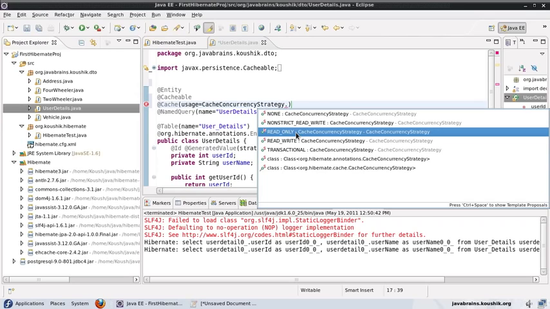Now, read-only is the basic level of caching. What it does is it assumes that the data that you have is read-only data, and your application is only going to read data. It's not going to write any data to the database. And this is for this entity, of course. So for user details, if we specify read-only, then Hibernate is going to assume that the data that you have for user details is only something that you fetch from the database in your application. Your application does not write any user details data back to the database. So this is the simplest of the caches.